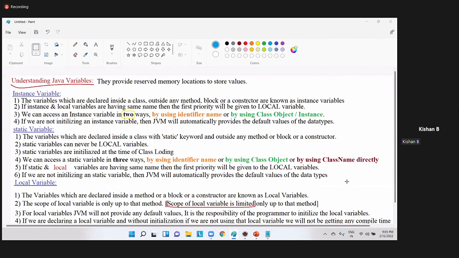So guys, now, understanding Java variables. The first point which we have discussed is what variables are. Variables provide memory locations to store values. So how many types of variables are there? There are three types of variables. What are those? Instance variables, static variables, and local variables.